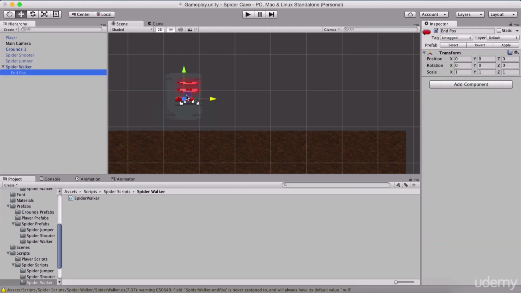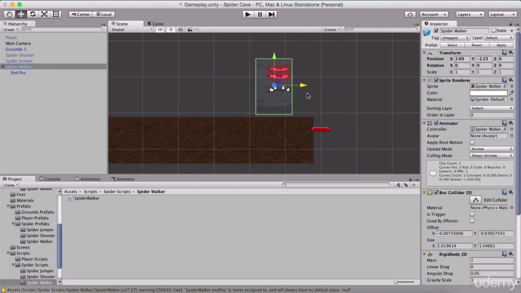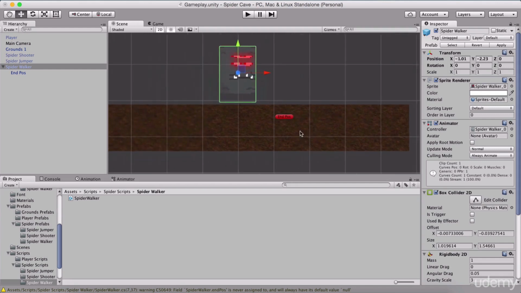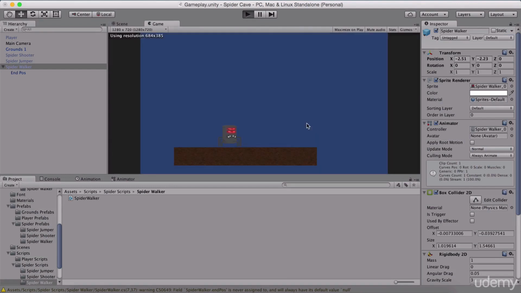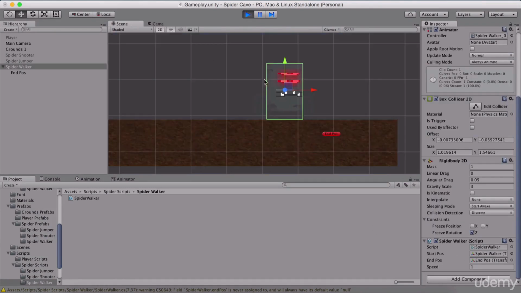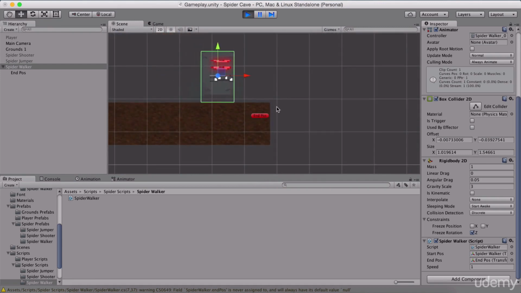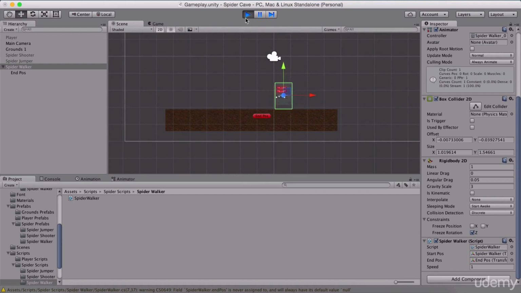But I'm going to take our end position and place it here so that when our spider walker comes here, we are not going to collide with our ground anymore, and then we are going to change our direction. So I'm also going to demonstrate this, so let me just run the game now. So now we see our spider walker walking, and notice now when he does not collide with the ground anymore, he's going to change this direction, which we just saw.